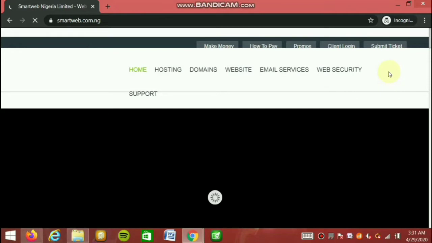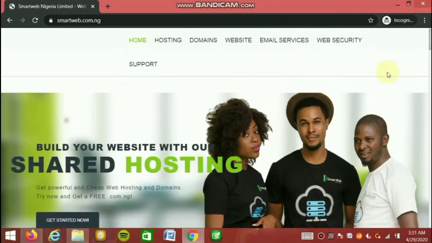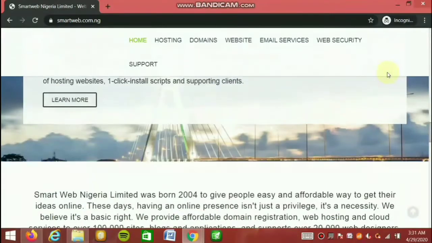To get started, go to www.smartweb.com.ng. Scroll down to the bottom, you will see the domain registration link, click it.